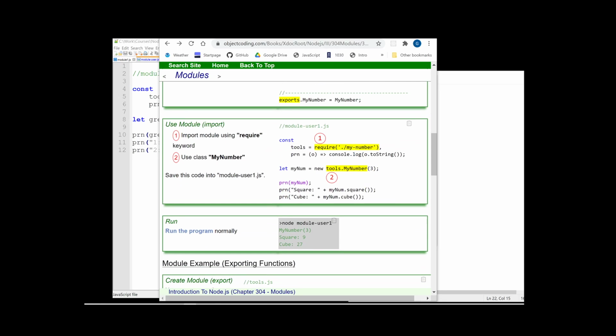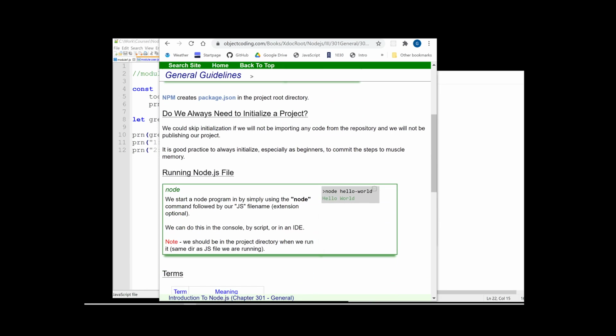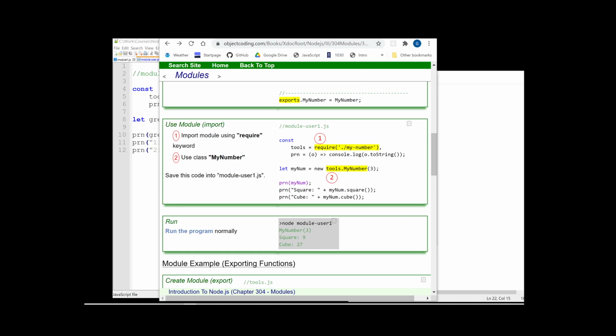So it says run the program normally. So there it is, just like that. And again, we could go here to get a little more information. And of course, it says there that when we run it normally, we go into our project directory and just do that command, which is what it's telling us here, really, right? So the word node and then the file name, right?